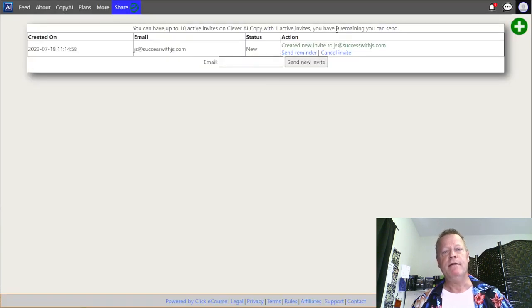And you have up to 10 invites you can send. If you send out 10 invites, then you're out of invites unless you cancel the invite or they actually activate their account. So you can send 5,000 invites as long as they're activated accounts or you cancel them. But you don't want to send invites to people who don't know you're going to send it to them, because that's considered spam. So just make sure you keep that in mind.